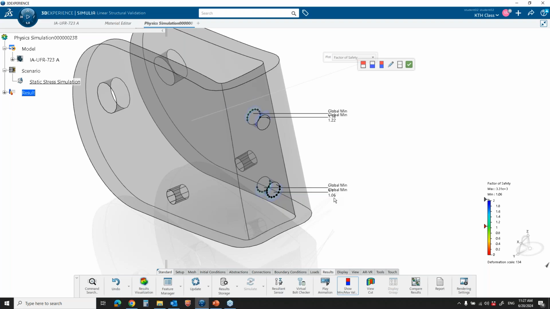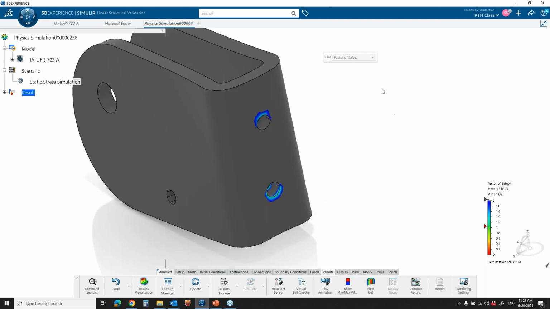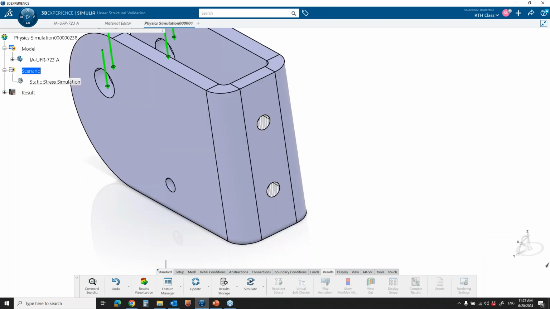But just let's imagine I'm not really happy with this design. The factor of safety is too close to danger, too risky, and I want to change the design. So I'm going to confirm it. At this point, I'm going to exit result visualization, and I'm going to need to go back to my model. Okay, so I'm going to go back to the part.